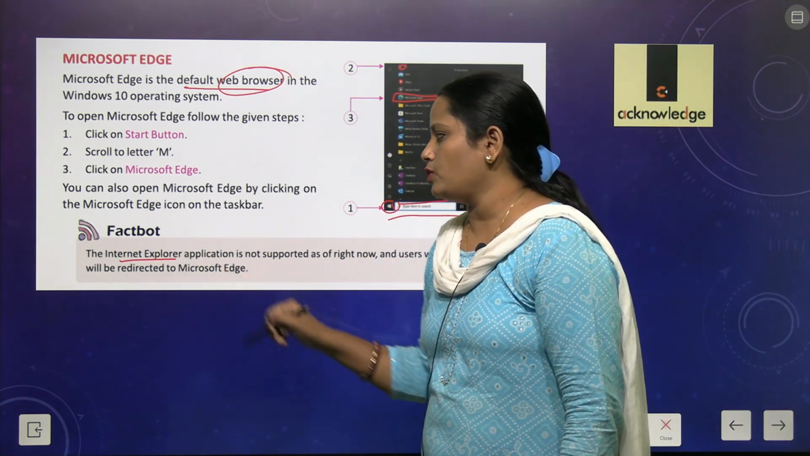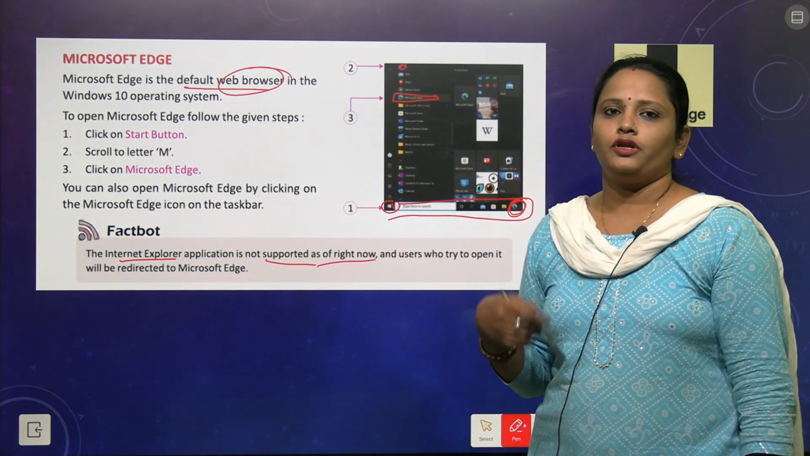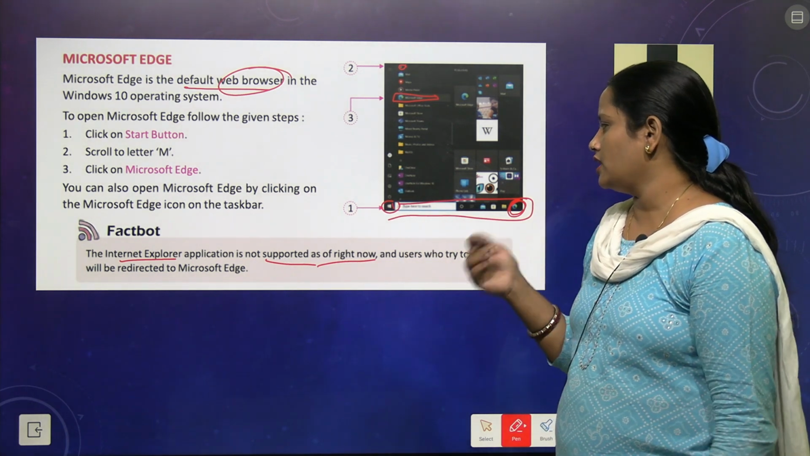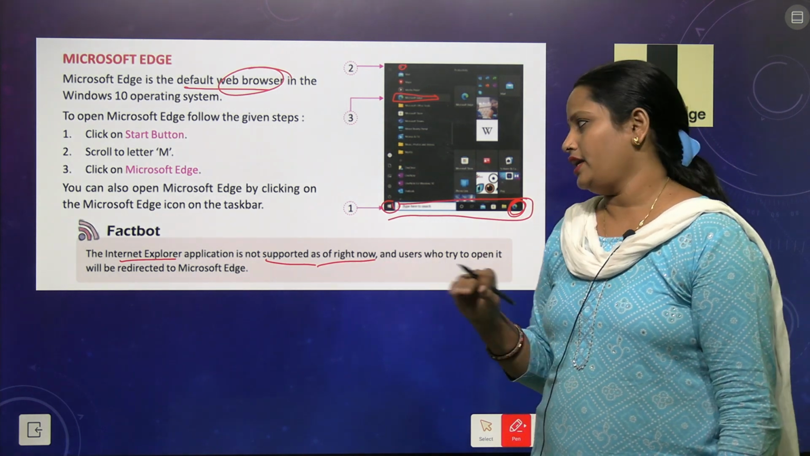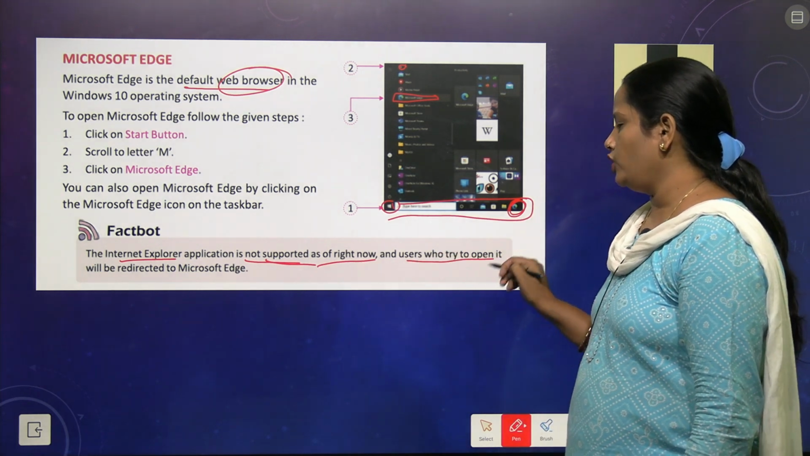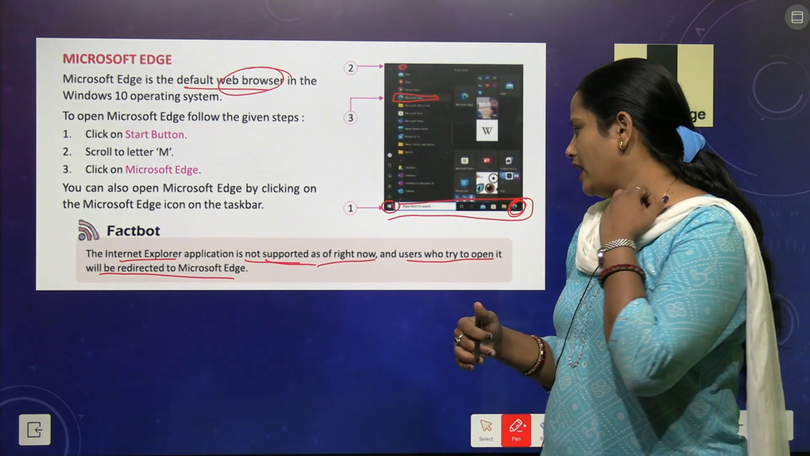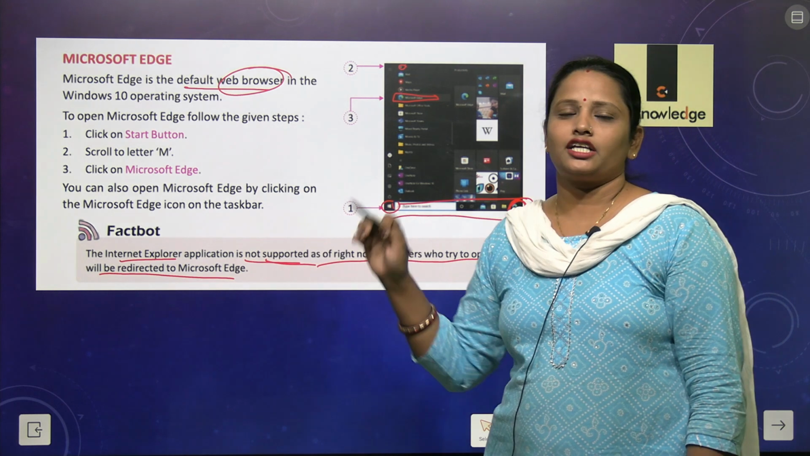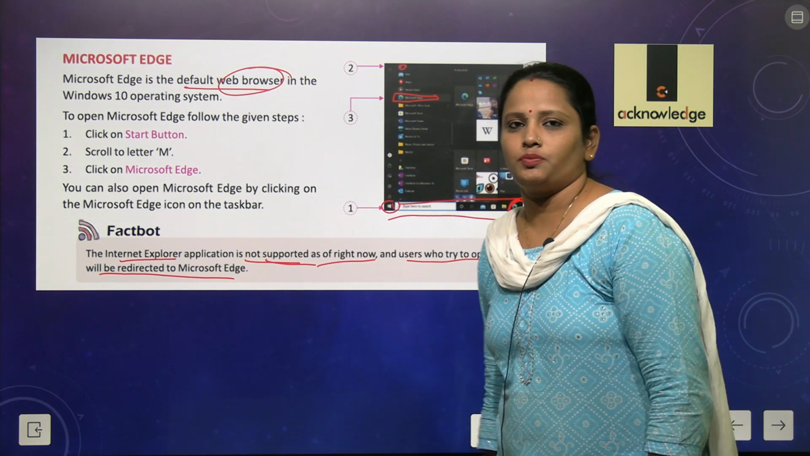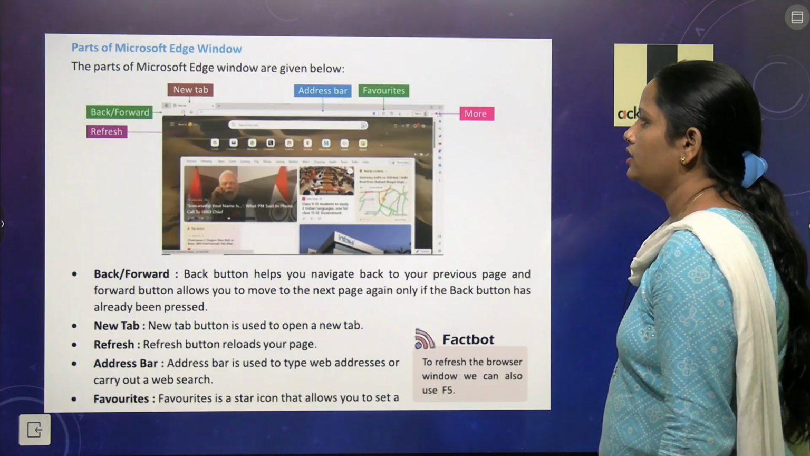The Internet Explorer application is not supported as of right now. Previously we used Internet Explorer, but now it is not supported. And users who try to open it will be redirected to Microsoft Edge. So those who are trying to open Internet Explorer, the page will redirect them to the Microsoft Edge page, and they can search whatever they want to search from here.